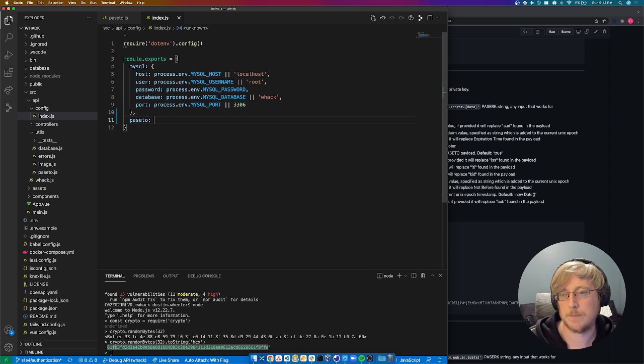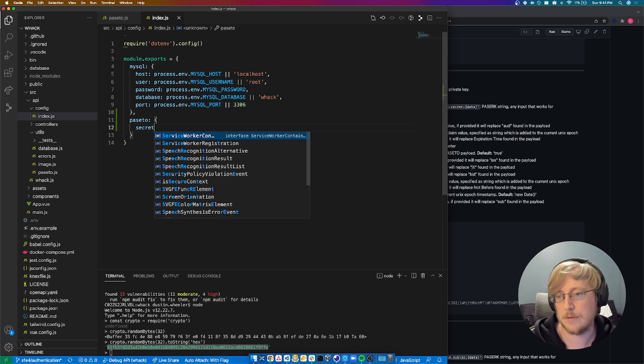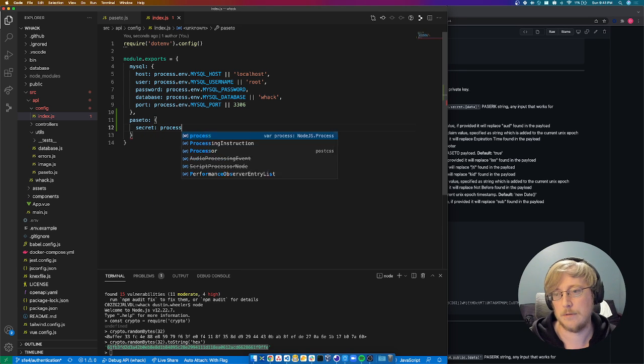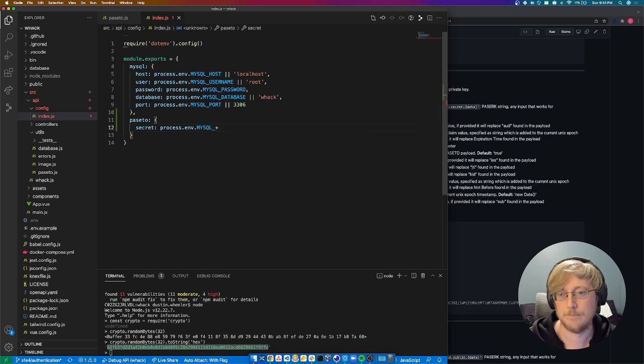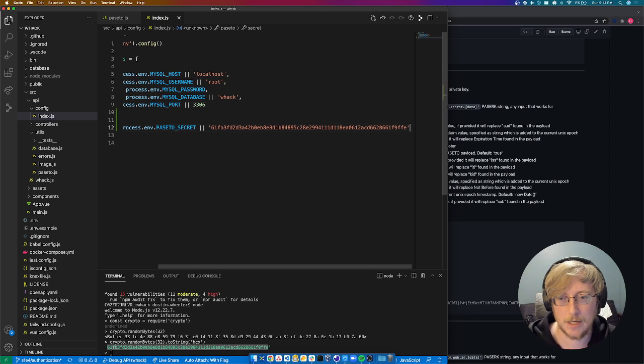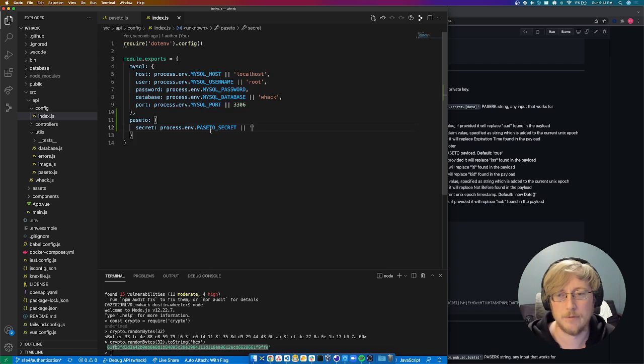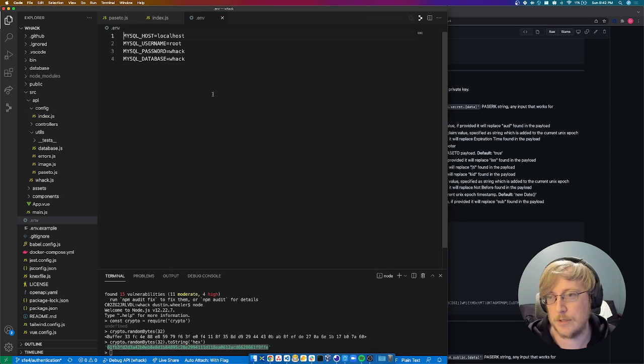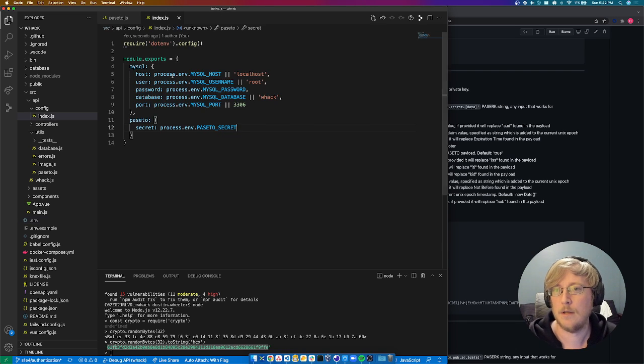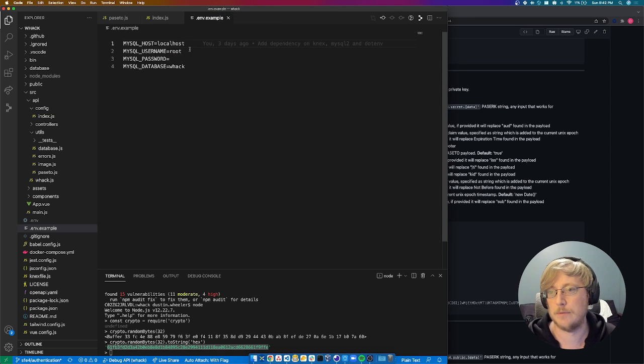So we'll say this is the Paseto secret, and we're going to allow folks to override this. Do we even want to bake this in? No, we don't even want to bake this in. We'll put this in our .env configuration. The other thing we want to do is add this to our example, so Paseto secret.